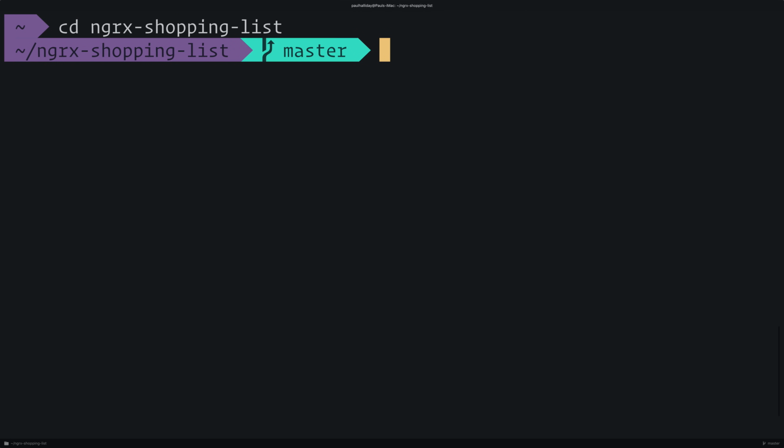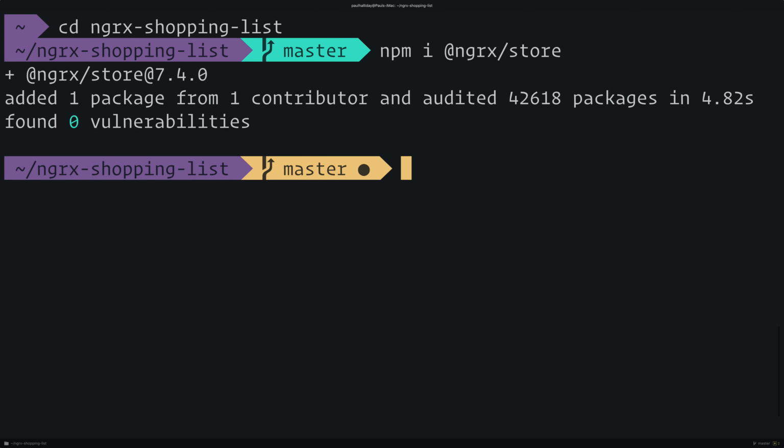Once that has completed, we can cd into ngrx shopping list, and then we'll need to install @ngrx/store. Now that's simply just installing the package itself.